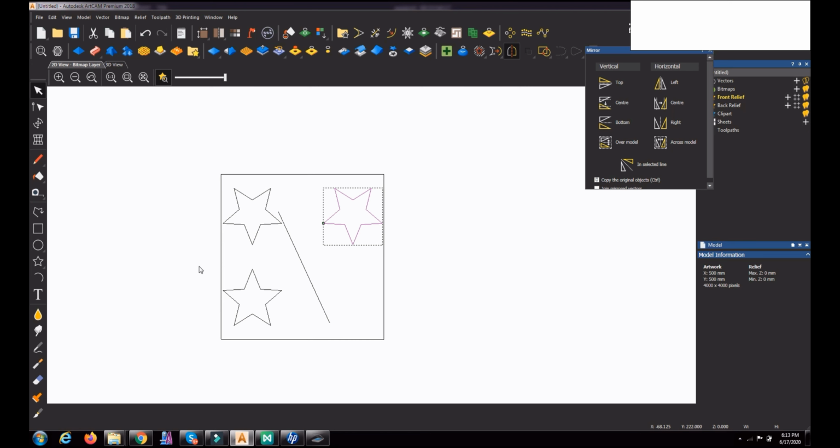You got it? So the reference line will depend on whether it is over model, across model, center, left or top. The reference will be accordingly. In top, the top line will be the reference and you will be flipping to the top. And in left, the leftmost vertical line will be flipped.